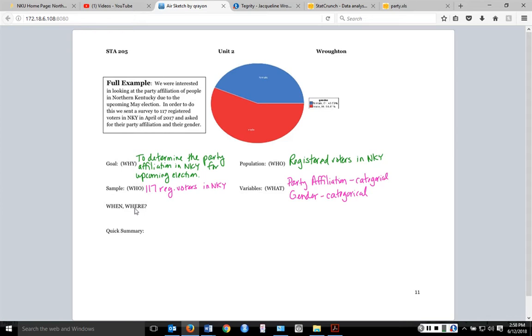Right, so I've covered the things that I have to know. I have to know why I'm collecting data, who I'm collecting data on, and what data I need to collect. Let's see what we know about when and where. Do I know anything about when and where? Well, when, I at least know that it was April of 2017. And all I really know about where is that it was northern Kentucky. So that covers sort of the older stuff.